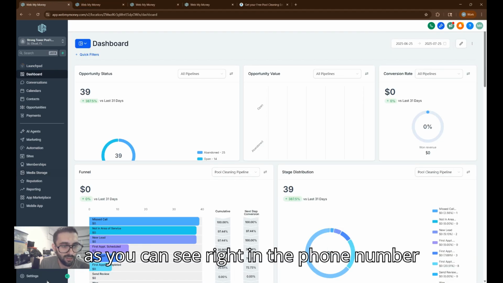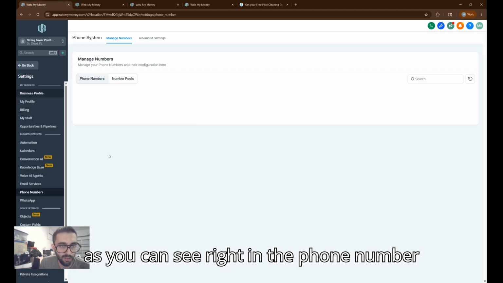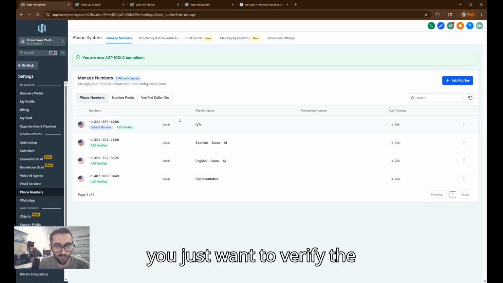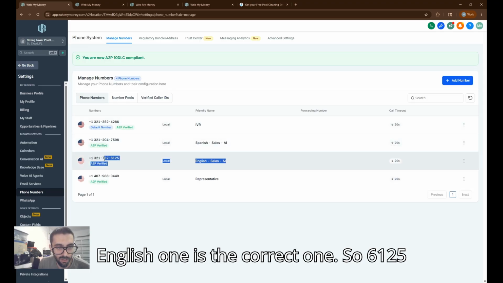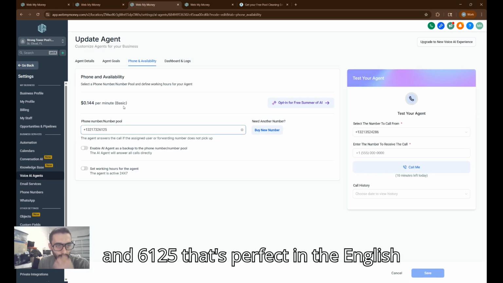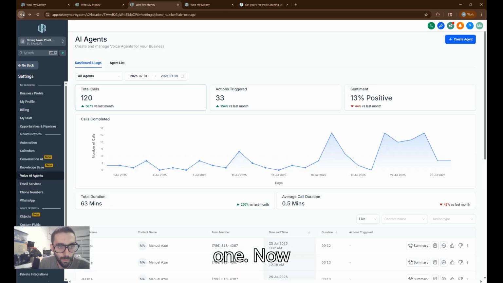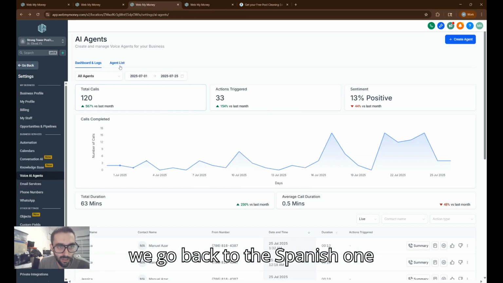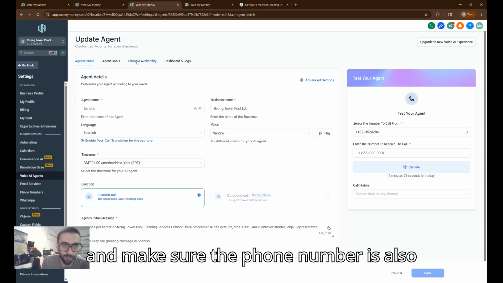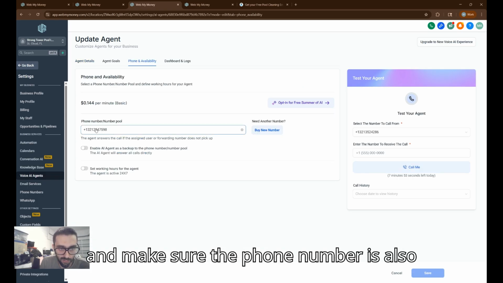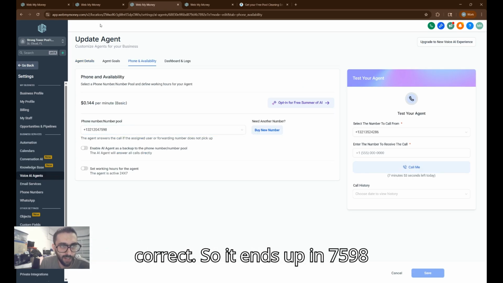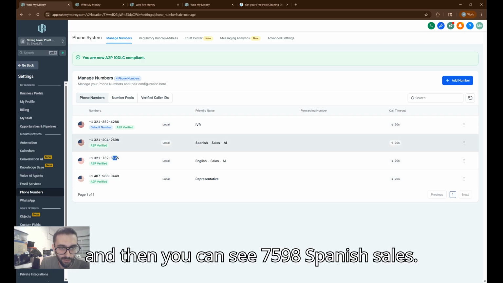In the phone number, you just want to verify the English one is the correct one. So 6125 and 6125. That's perfect for the English one. Now we go back to the Spanish one and make sure the phone number is also correct. It ends in 7598, and you can see 7598 Spanish sales AI.